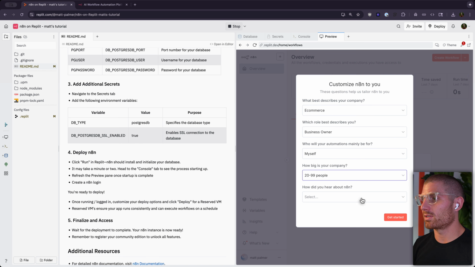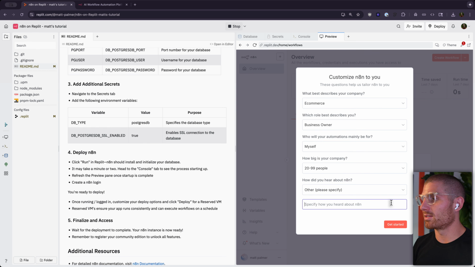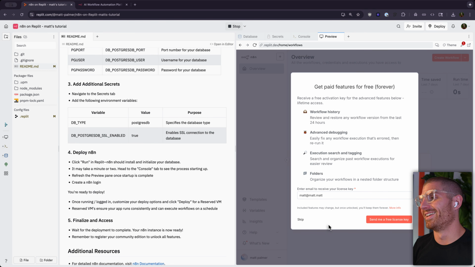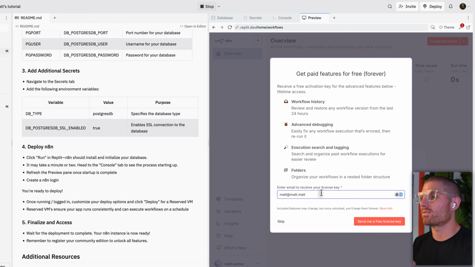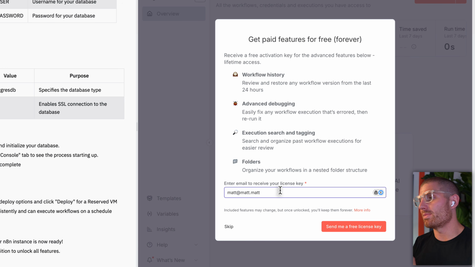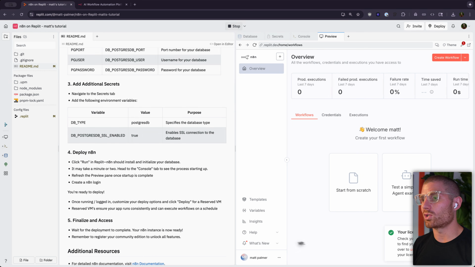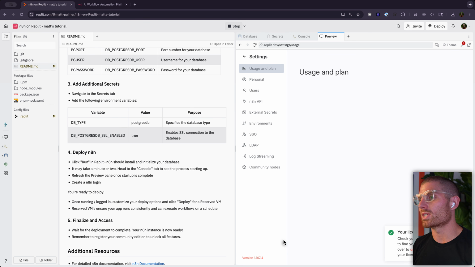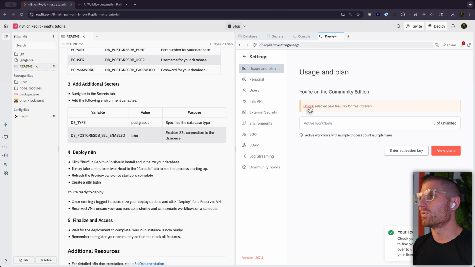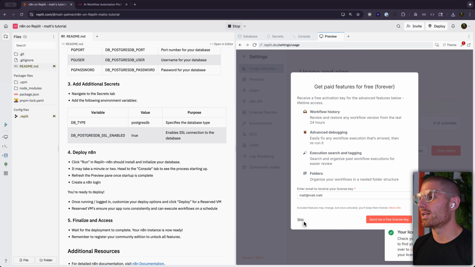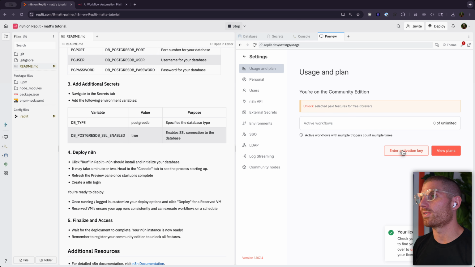I'm an honest person and I'm not just filling out the survey. And so this is actually an important step. To get paid features for free forever from n8n, you just have to enter your email here to receive a license key, and then they'll send that over to you. And the way that you activate that is just by going into your settings, and you unlock the features by entering your activation key here.